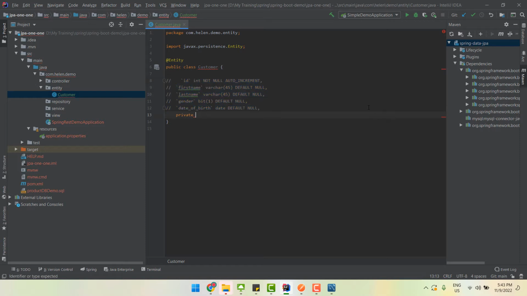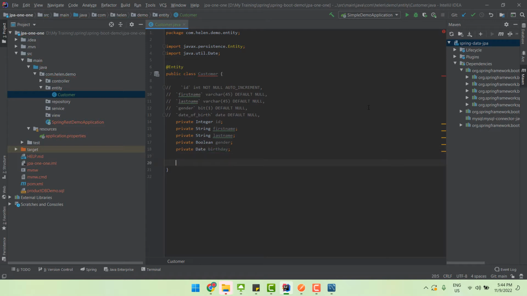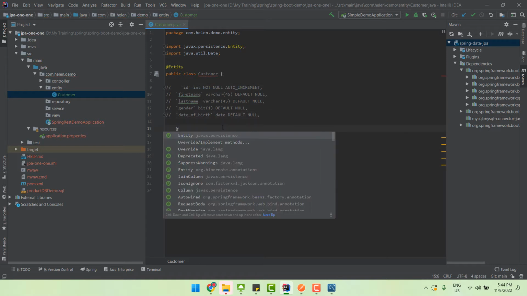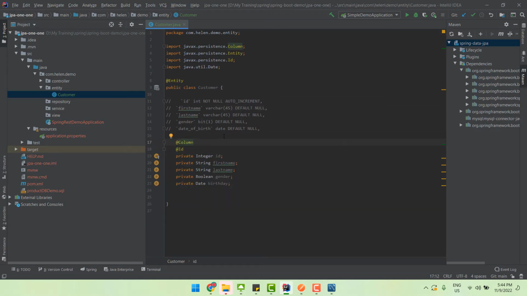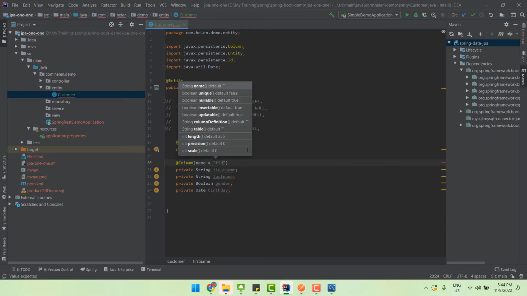but I just remind you of something. I will add the columns in the customer table, and they have the same names as in the customer table. So when we add the annotation Column, we do not need to add the name of the column because it has the same name. And for the ID, the ID is the primary key, and we also add the auto generated value for the ID later.